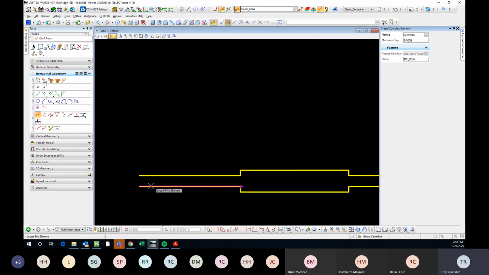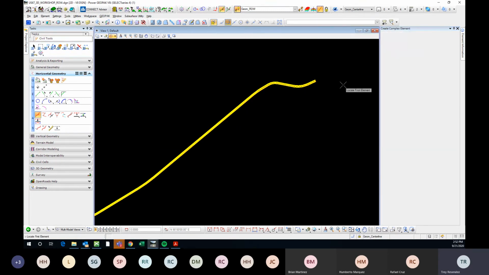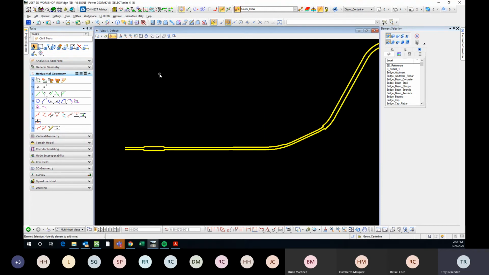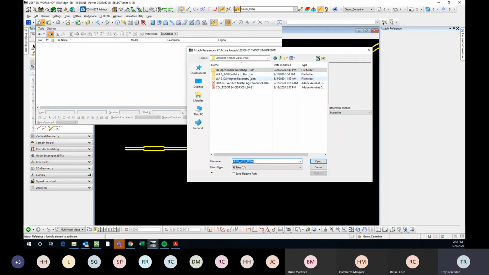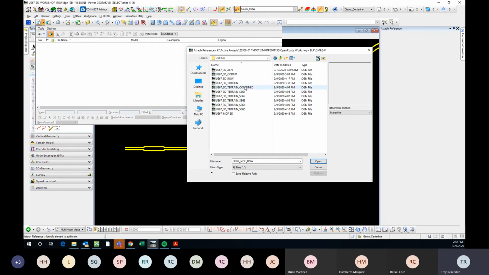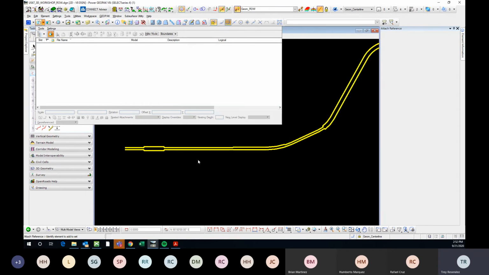And then I'm going to reference in the combined terrain file, because what we need to do is apply the existing ground to this right of way so that our corridor can reference it when we get to applying the corridor and applying the template, which we'll get to next, at the start of the next session.